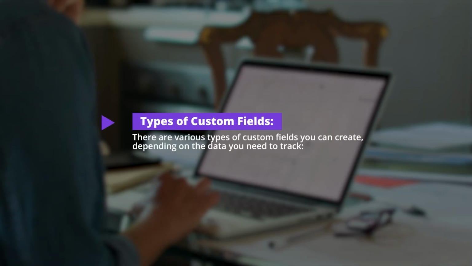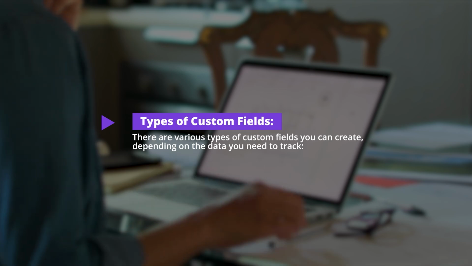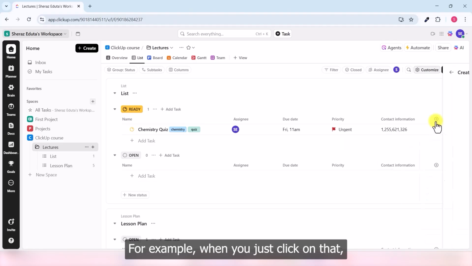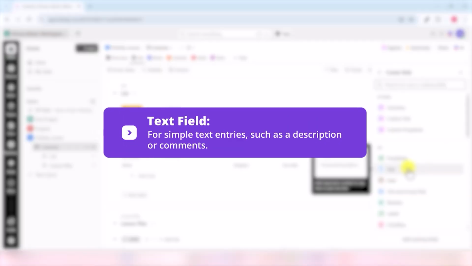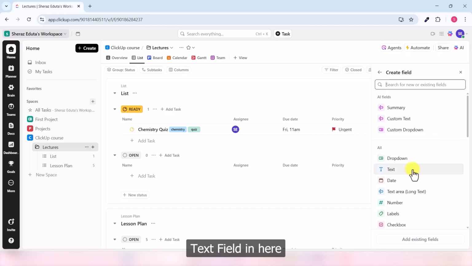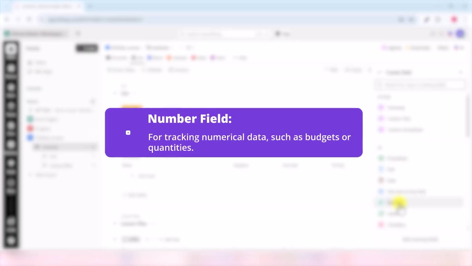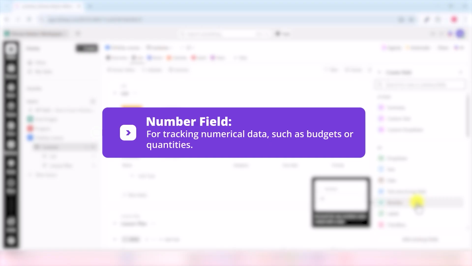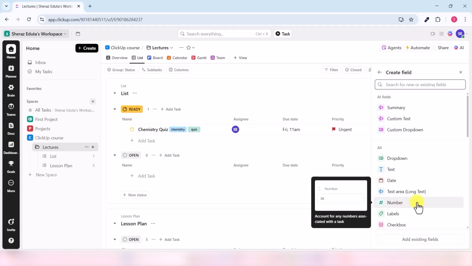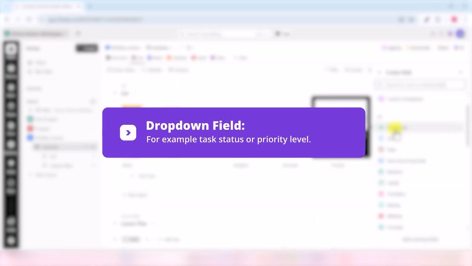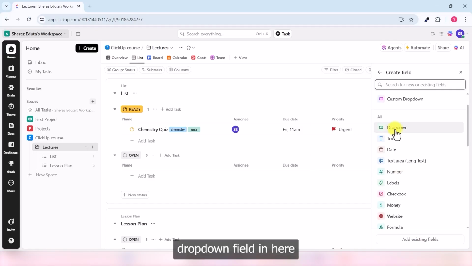Types of custom fields. There are various types of custom fields you can create depending on the data you need to track. For example, when you just click on that, these are the custom fields. Text field for simple text entries such as a description or comments. Text field in here. Number field for tracking numerical data such as budget or quantities. Number field in here. Drop down field. For example, task status or priority level. Drop down field in here.